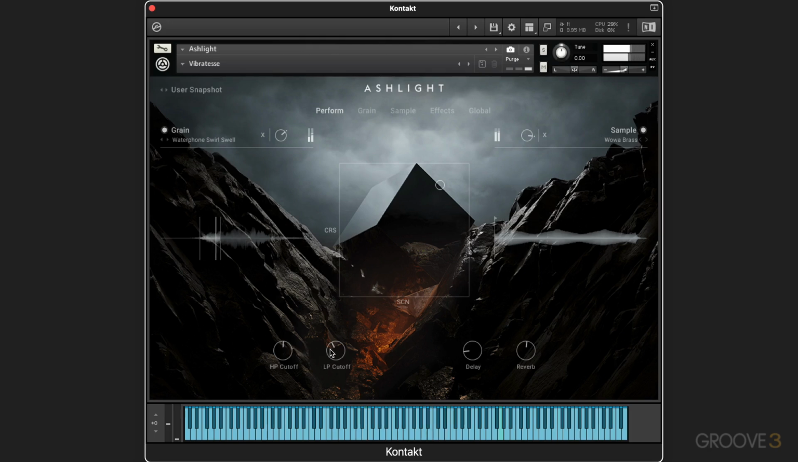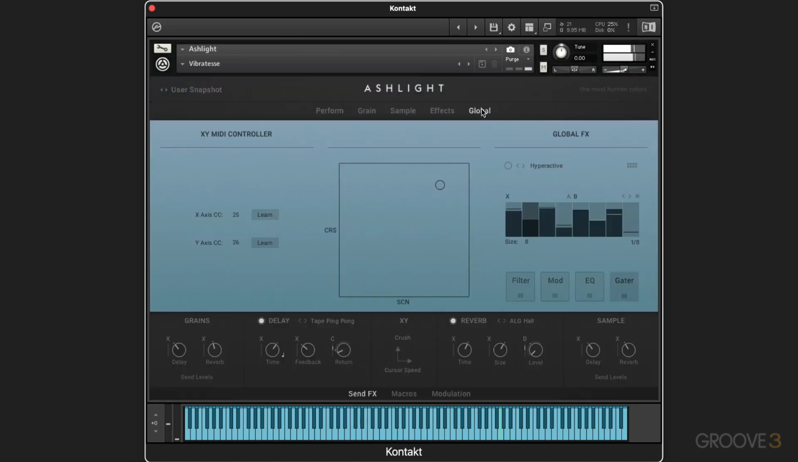So I've got a violin playing the solo melody. Here it is alone. So filtering. And let's just take a look on the global page.